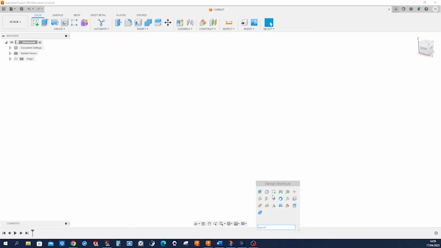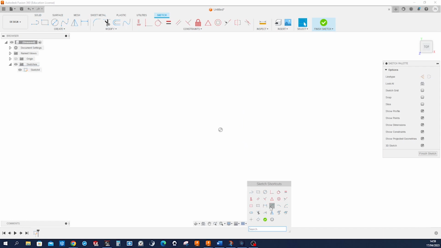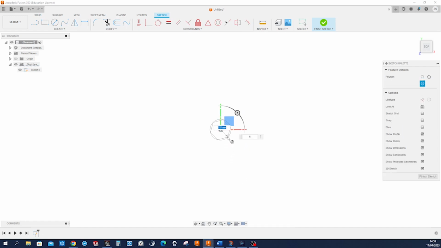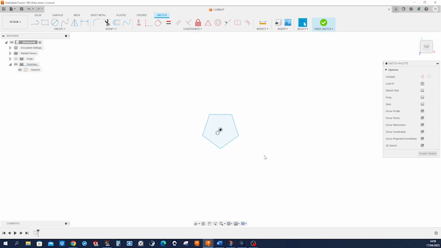So we start with a sketch on the top plane with a polygon centered here, a pentagon with that beam, and make that one line here horizontal. Give that any dimension. I'll give it 22.